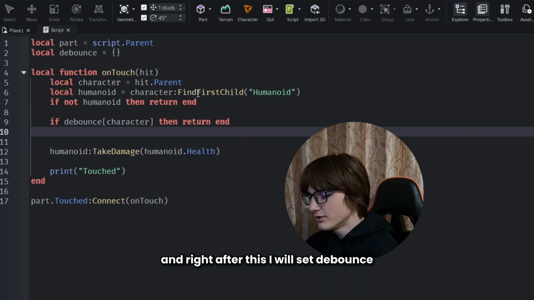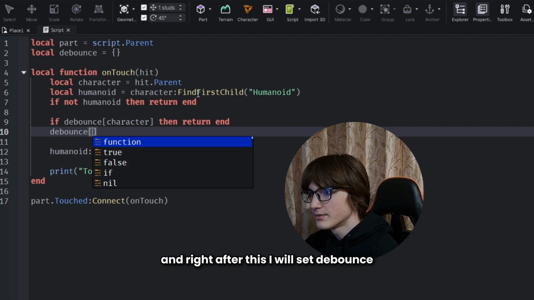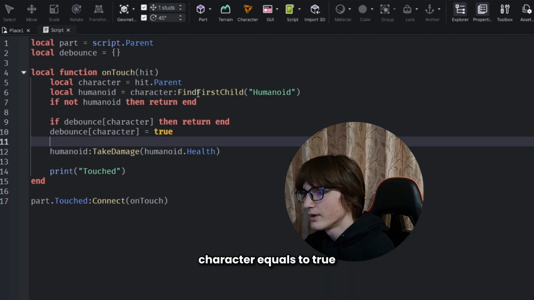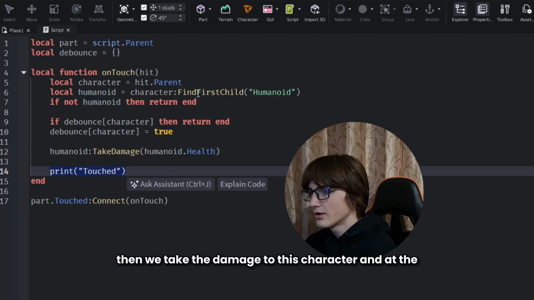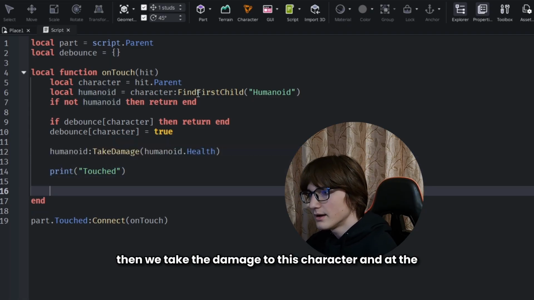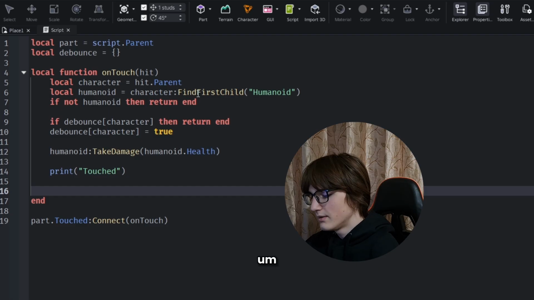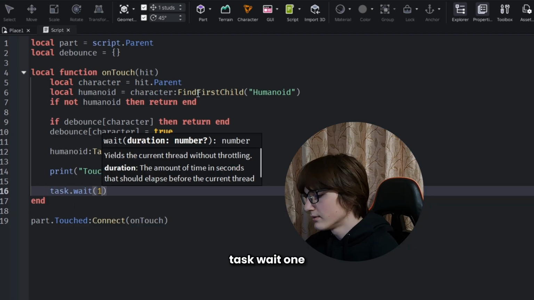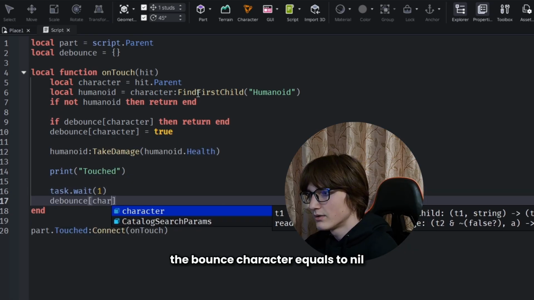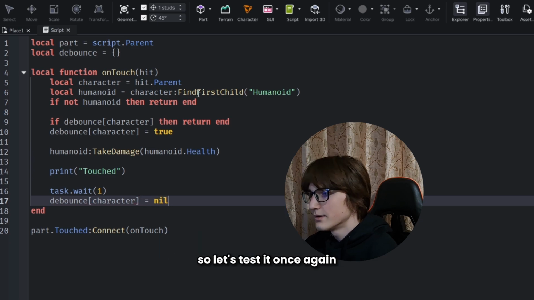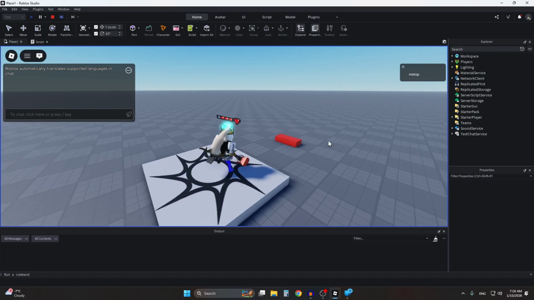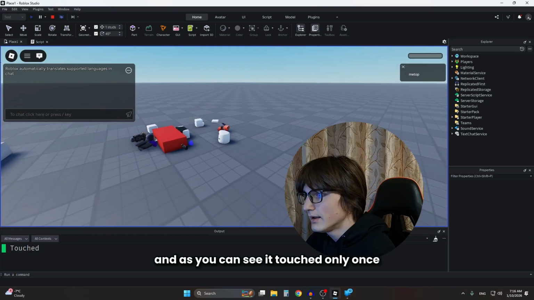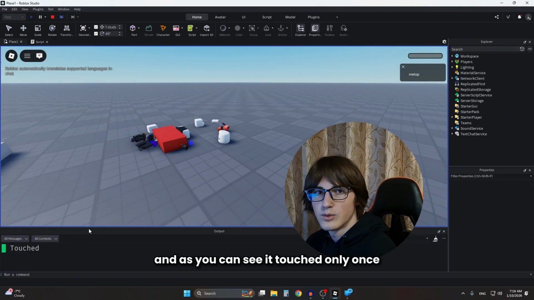And right after this I will set debounce[character] equals true. Then we take the damage to this character, and at the very end we write task.wait(1), then debounce[character] equals nil. So let's test it once again. And as you can see, it touched only once.